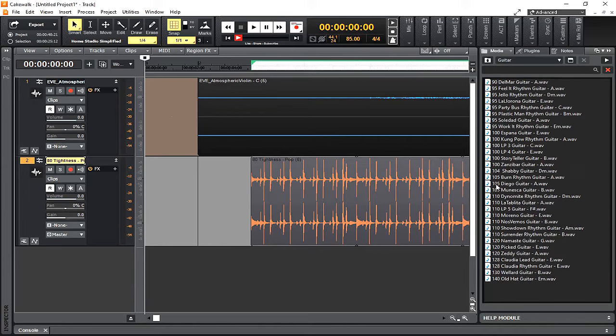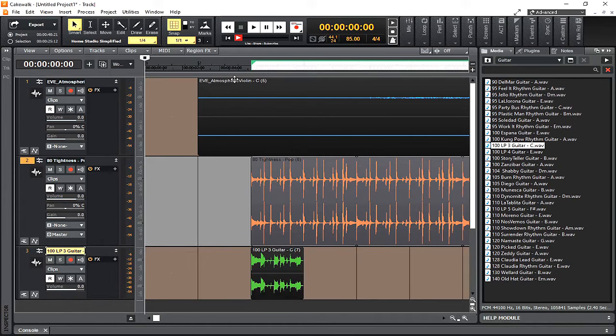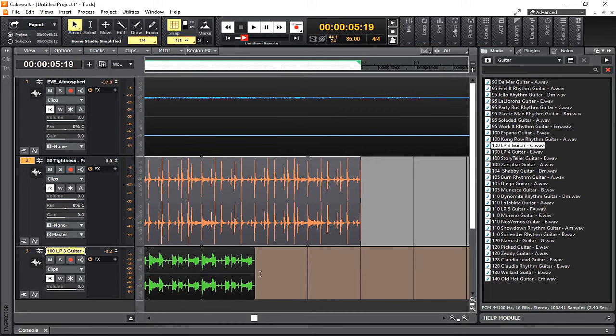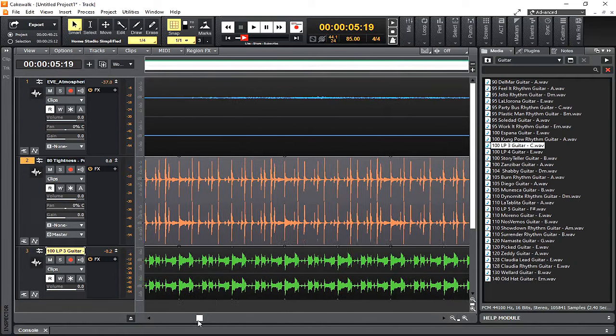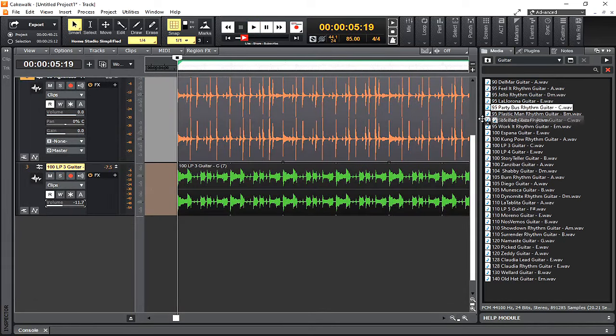Now I'm going to find a little bit of guitar. I know that this is in the key of C, so if I already have it labeled as such, I'll just drag that straight in, and it should be just fine. Okay, I'm going to drag this one in now as well.